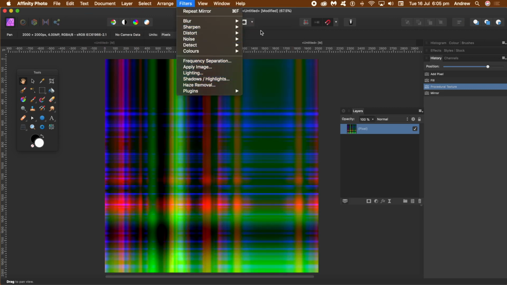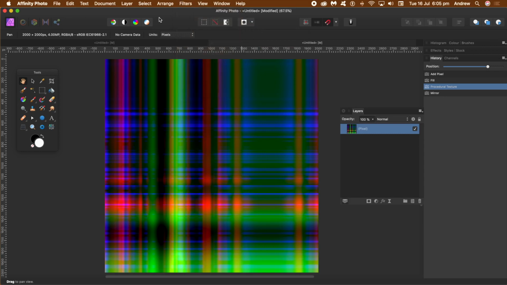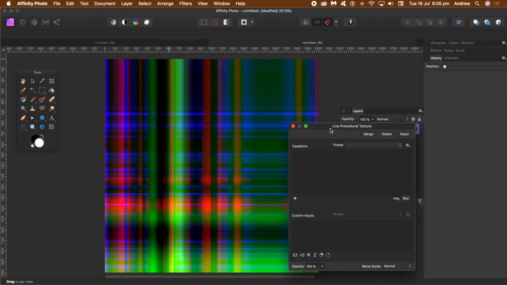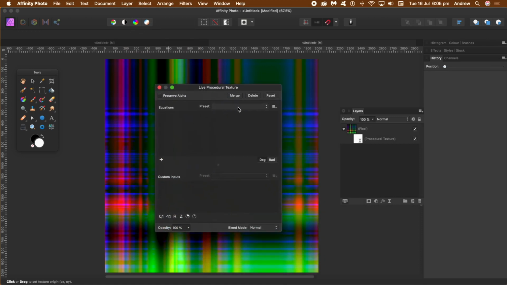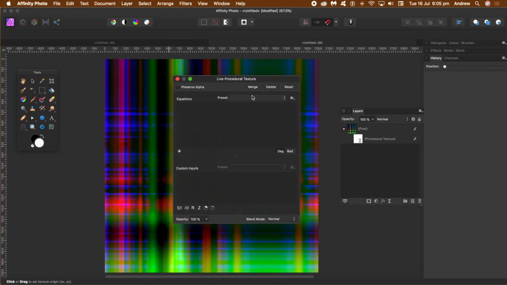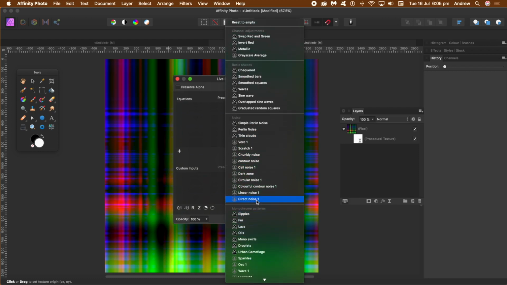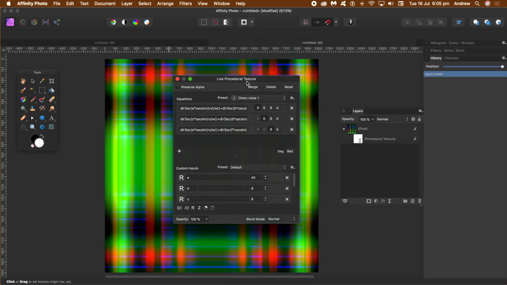Because what I want to do now is go to the next feature, which is the layers. So not only have you got this filter, you've got a new live filter layer. Layer, New Live Filter Layer, Colours, Procedural Texture. Again, go to the presets. Now this is applied to that layer that I just created. So Direct Noise, just select that. And you can see all the settings exactly as before, exactly as saved.